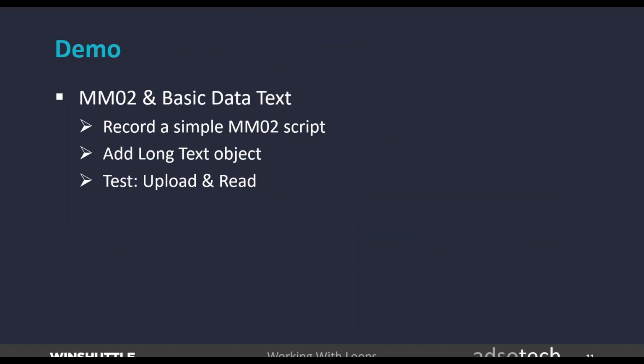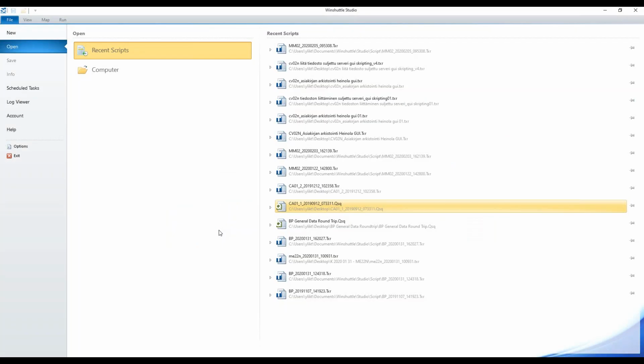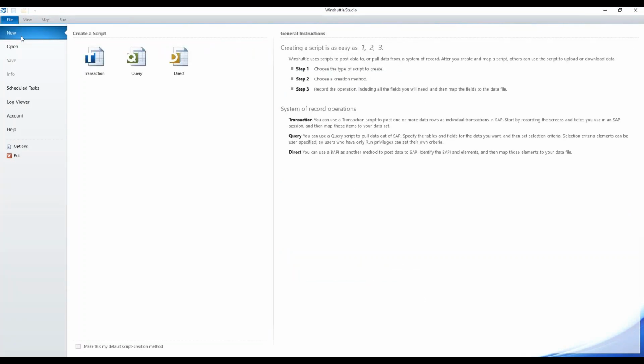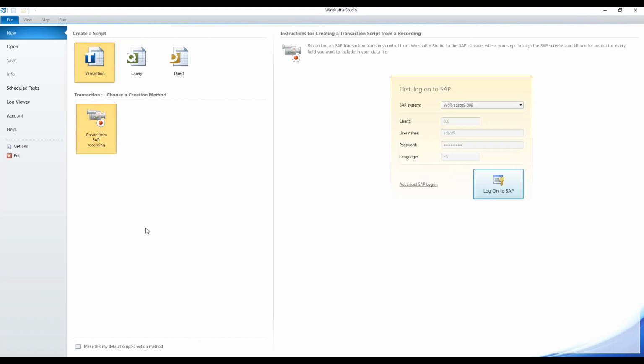So to further illustrate and hopefully make it a little bit clearer, let's jump into Winshuttle Studio and have a look at this in practice. It'll hopefully make more sense when we go through it here in the product. So let's do a simple MM02 recording, and once that's recorded, we'll add a long text object to that script, and then we'll do a couple of test runs to see how we can manage the long text. So let's start a new recording.